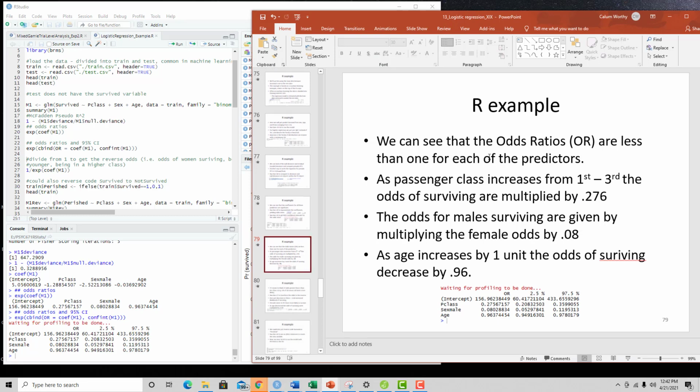So we can see that the odds ratios are less than 1 for each of the predictors. As passenger class increases from first to third, the odds of surviving are multiplied by 0.27, meaning they decrease. The odds for male surviving are given by multiplying the female odds by 0.08, so they decrease substantially. And as age increases by 1 unit, the odds of surviving are multiplied by 0.96.